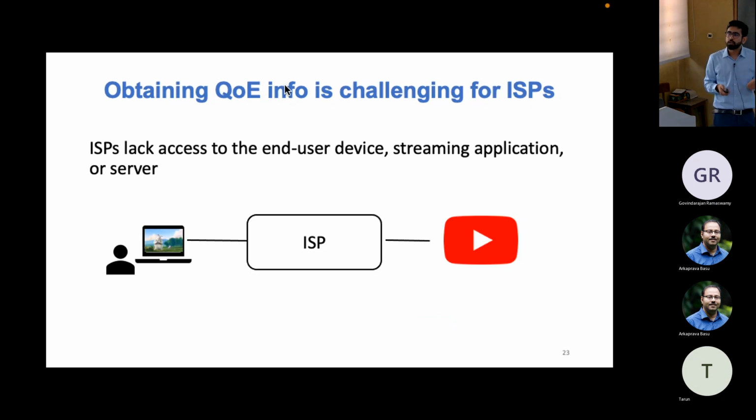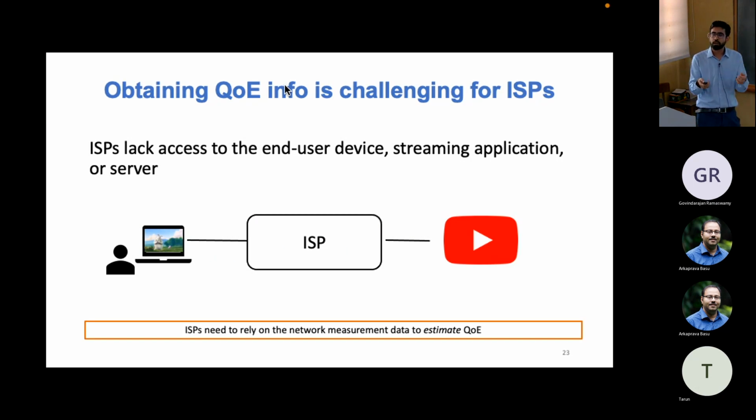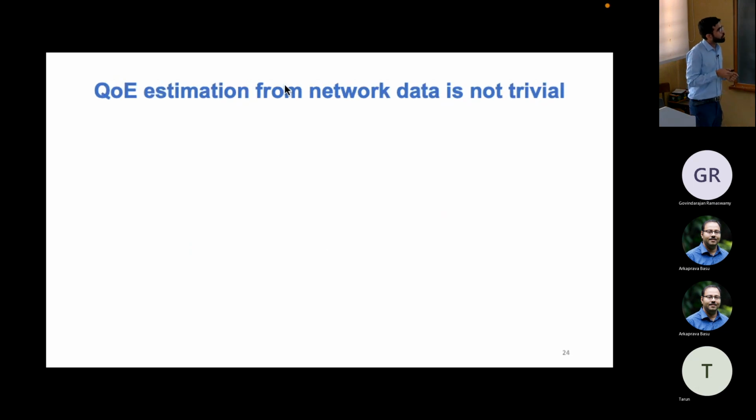However, understanding video QoE is challenging for ISPs. Unlike content providers, ISPs do not have access to the end user application, the device, or the server. All they have access to is the network bytes that descend from client to server and back from server to client. So ISPs are constrained to rely on measurements of this traffic to infer QoE. These measurements are usually called passive measurements. However, using these passive measurements to estimate QoE is also not trivial.